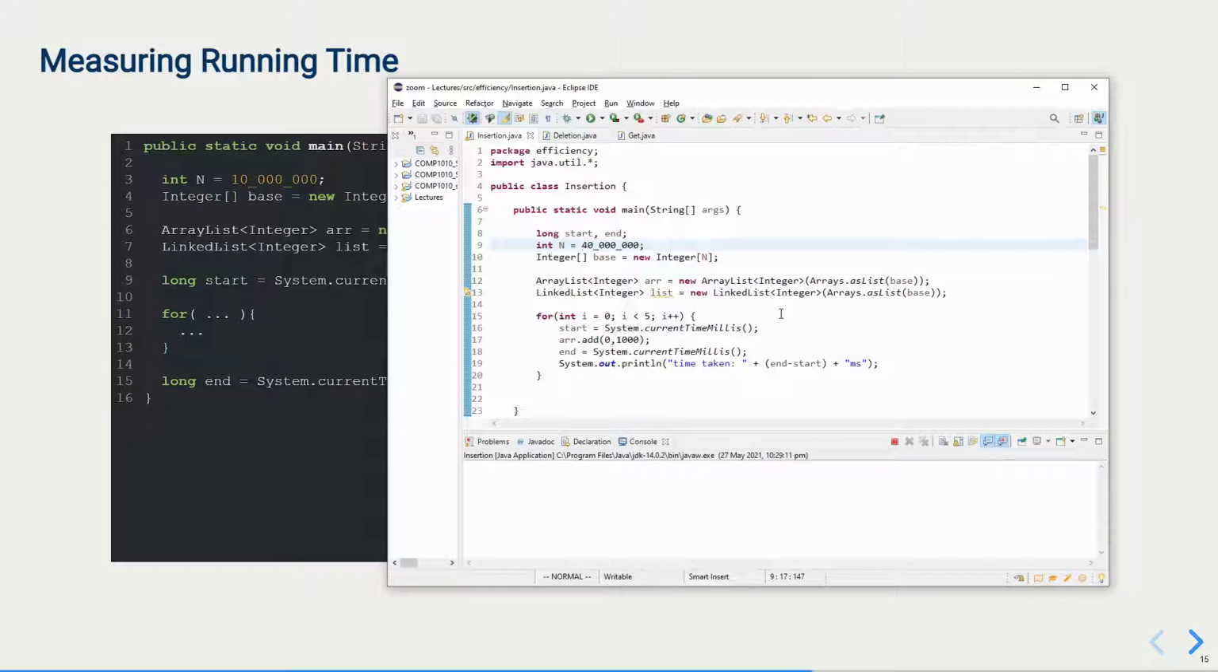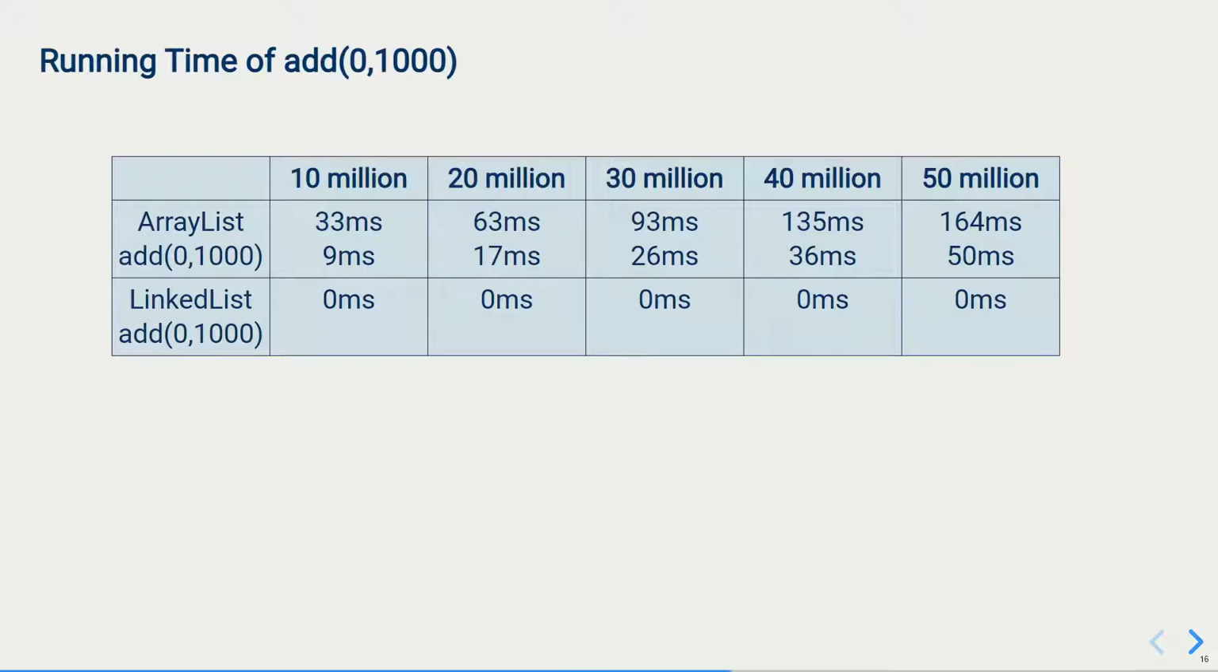So let's change that to 50 million. Hopefully we get about 150, 160 milliseconds. 165, close enough. Okay. In fact, I did a bit of experiment and these are the numbers that I got.